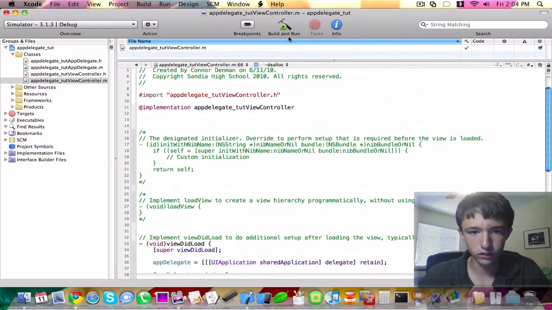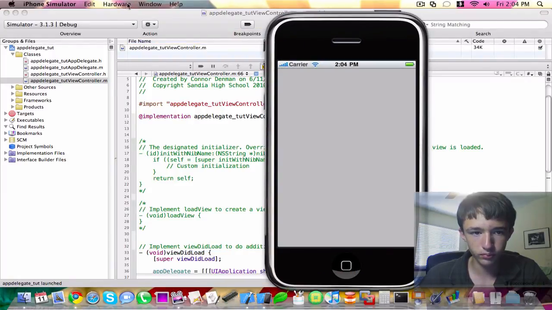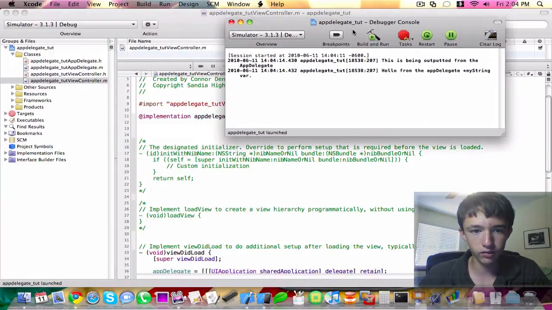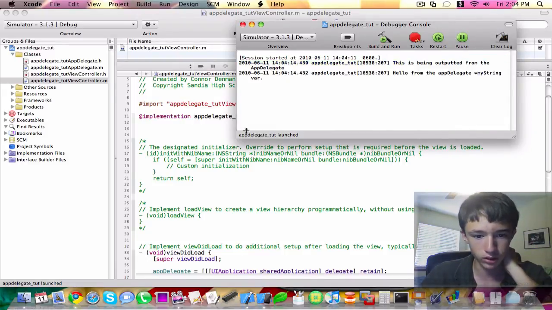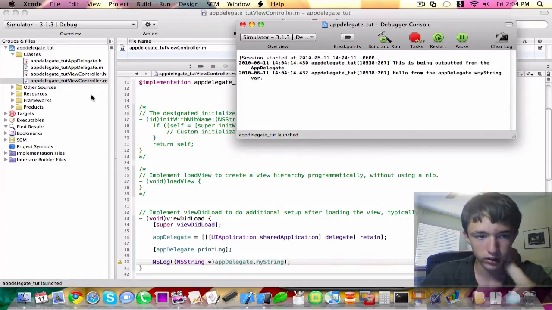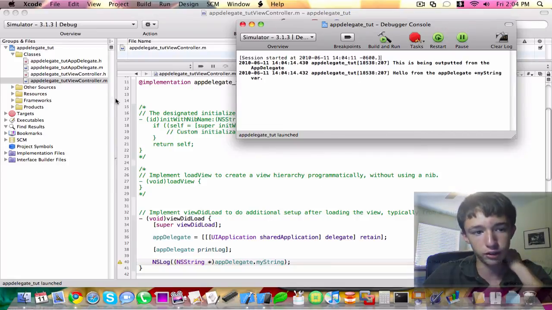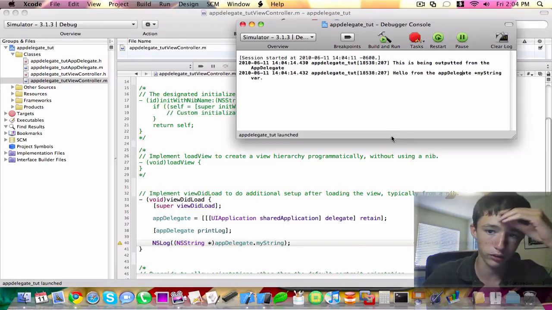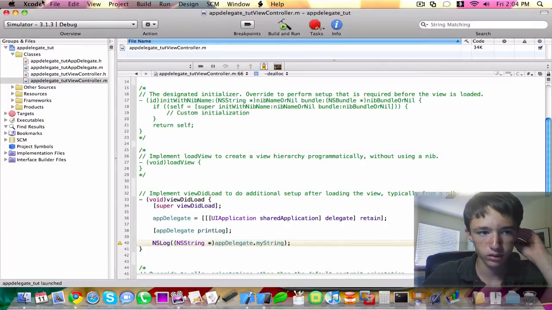Okay, so let's give that a shot, and run it real quick. Let's go to run console. All right, so we have here our message saying this is being outputted from the app delegate, so that means that our printLog method is working, which is in the app delegate, and we're calling it from our view controller. And then we're also able to grab the myString variable, which is within the app delegate, inside of our view controller, and it says that.